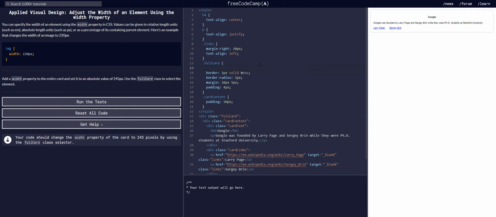So right here, I'm guessing in the full card, I want to give this a width of 245 pixels. How much is that going to look like? Oh, this makes it really small. How much is it? 260, 270, 265, 275, 285. Very wide. Not so wide. Kind of wide.